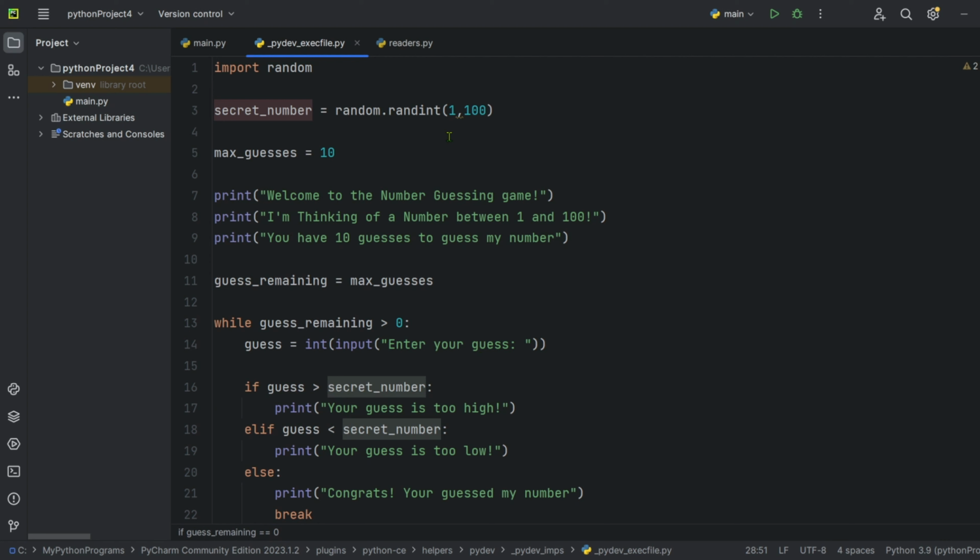So let's review and walk through our code. So right here we're going to be doing something called the import random. So this line imports the random module, which provides functions for generating random numbers. We will use this module to generate the secret number that the player is trying to guess. Then we create the variable called secret number. This line generates a random number between 1 and 100 inclusive and stores it in the variable secret number. This is the number that the player is trying to guess.